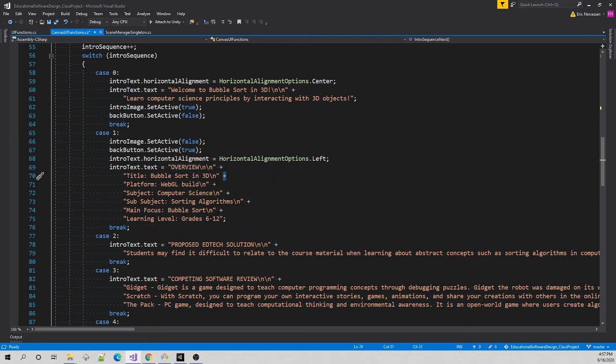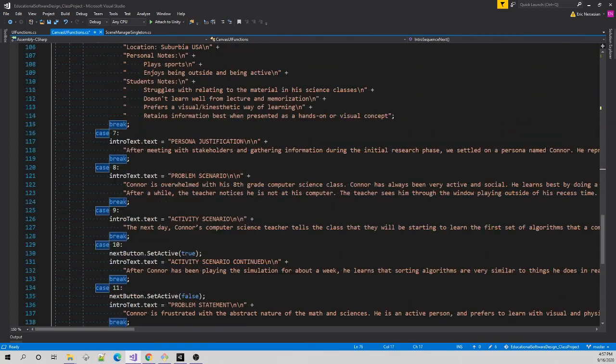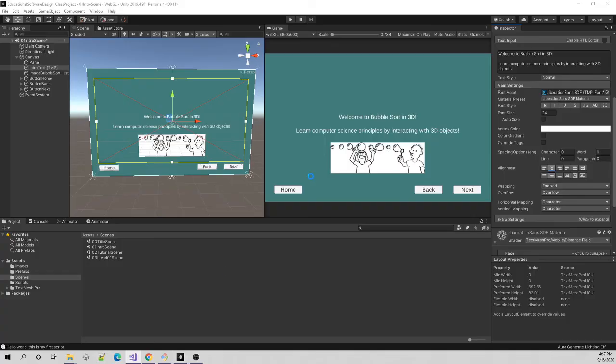And remember, these are concatenations. So we could do this with one big massive string, but it's very hard to read in code. So I don't do that. And then we break out. We don't execute any of the rest of this.